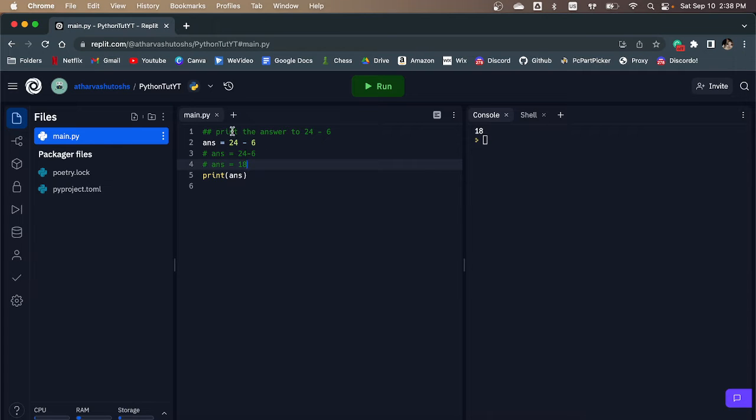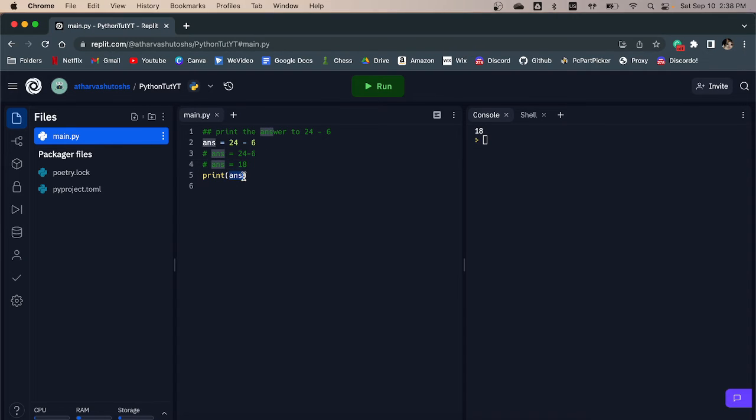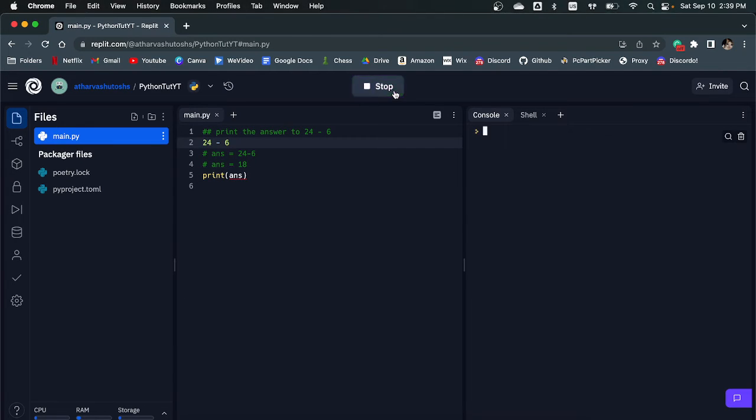Now, if I were to just go 24 minus 6 and then print ans, I'm not going to get anything because I never store anything. Right? This is not incorrect syntax. Oh, it is. Oh, yeah, sorry, this part is incorrect syntax.